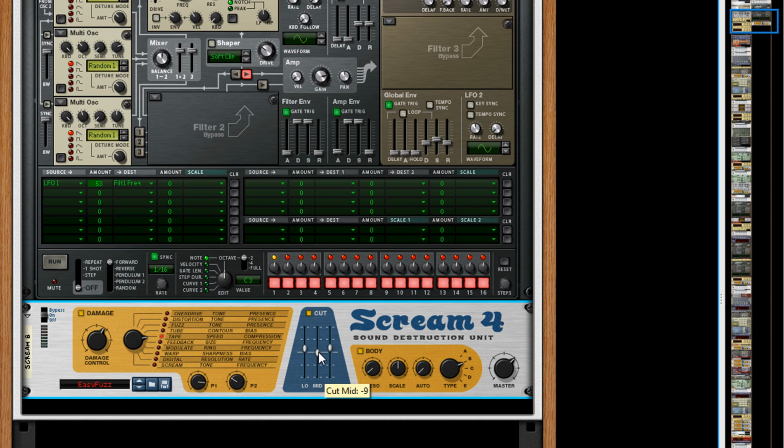Then bring up the mids a bit, to about 17. And then the lows to about 5, bring them down a bit. And the highs to about 9, so bring those down a bit.